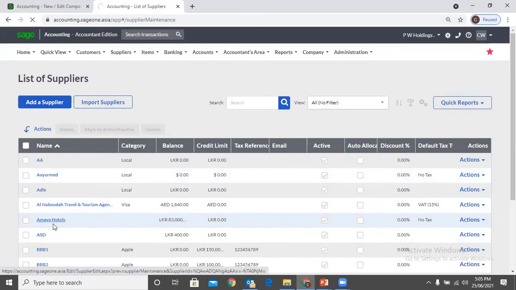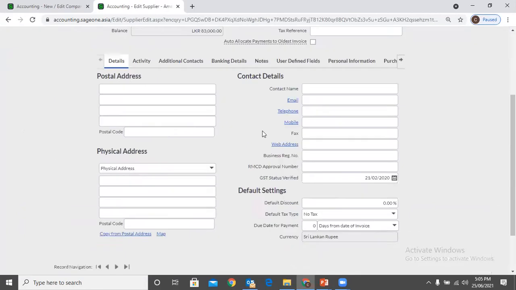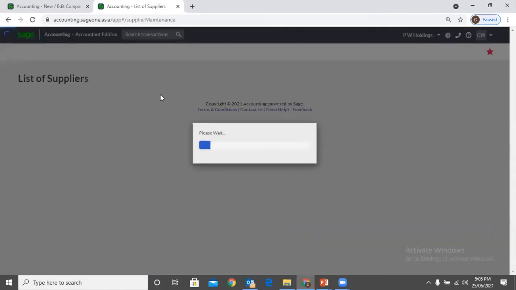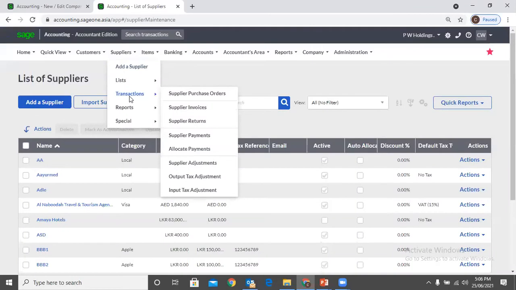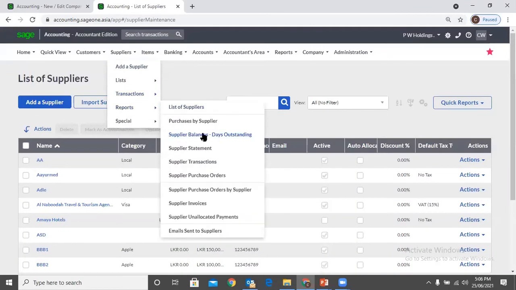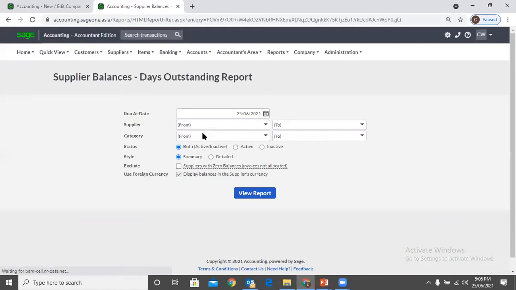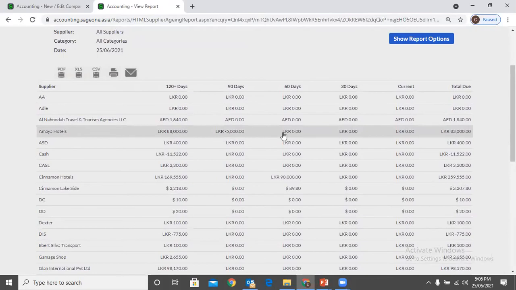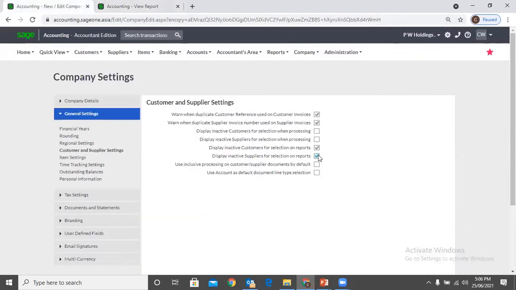We will inactivate this customer, sorry, this supplier. And if we generate the supplier outstanding report, that supplier will display, because we have ticked this option, display inactive suppliers for selection on report.